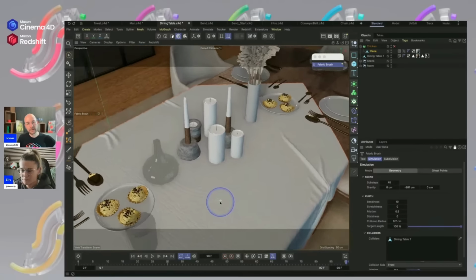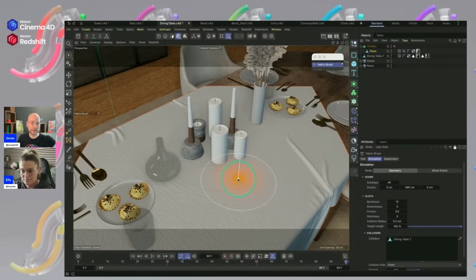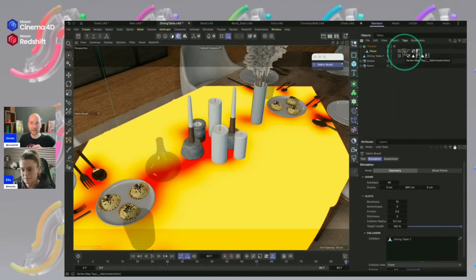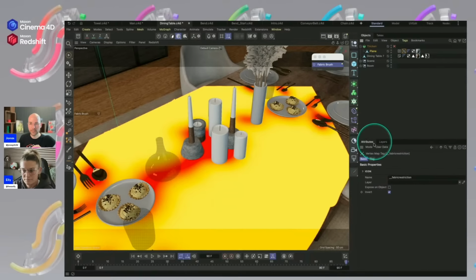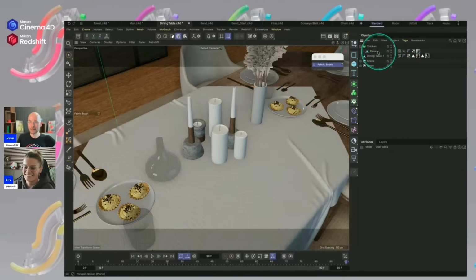Okay, and there is another way of restricting this tool, and this is by using either a point selection or a vertex map. In this case, I created a vertex map already. It's looking like this. And if you want to use this, there's a special naming convention that you need to keep in mind. So the correct naming convention is __, then fabric restriction __. So this way, I think we found a name here that you might not use if you're just trying to come up with a name.